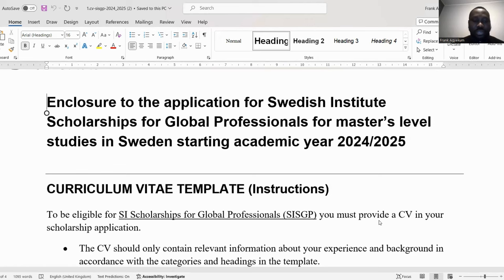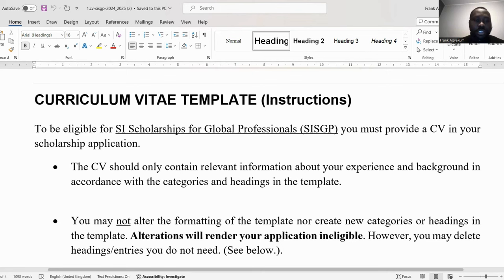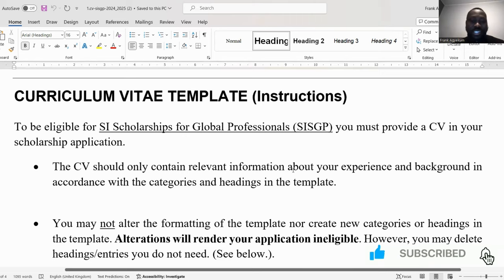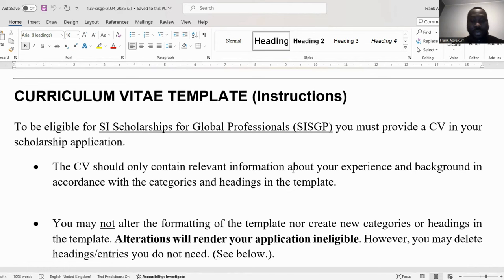The first instruction is the CV should only contain relevant information about your experience and background in accordance with the categories and headings in the template. So, the experience. Now, remember that you have already stated some experience in the work experience and leadership experience. It's advisable for you to bring those experiences in the CV.